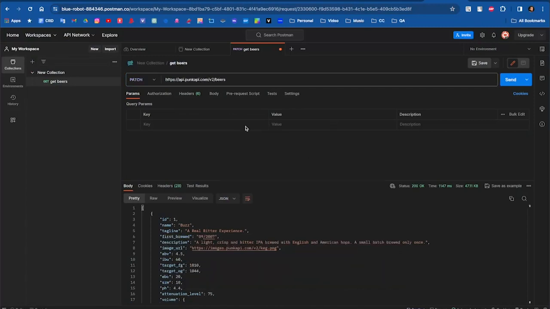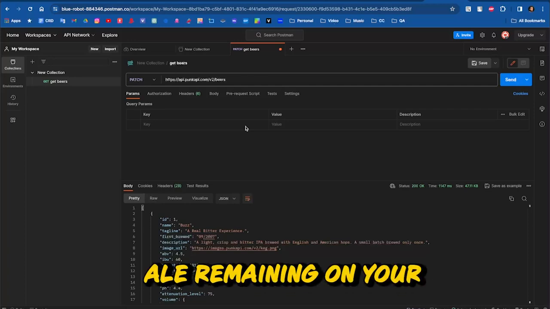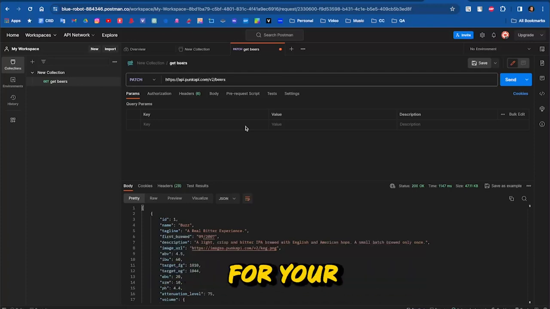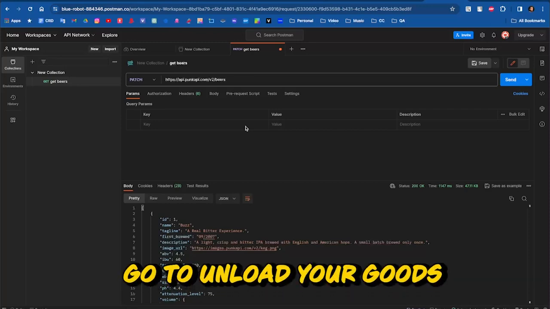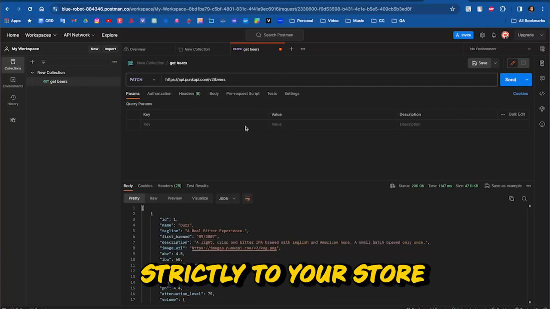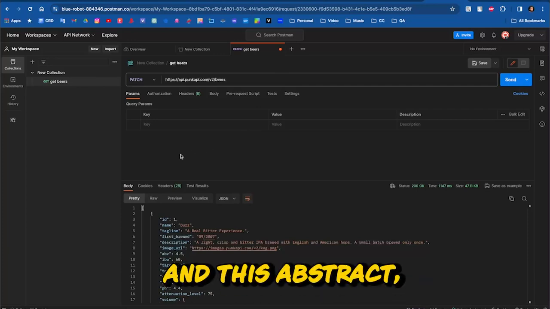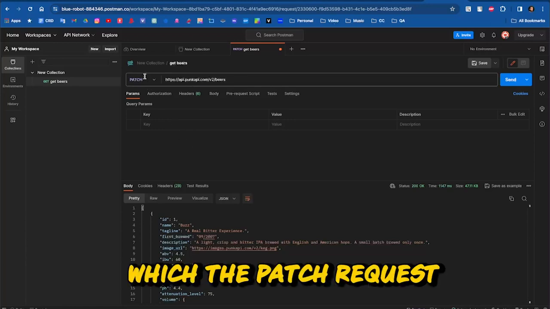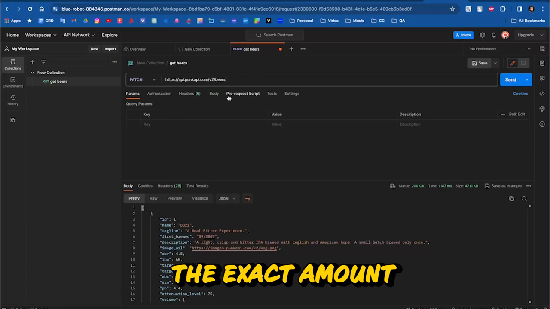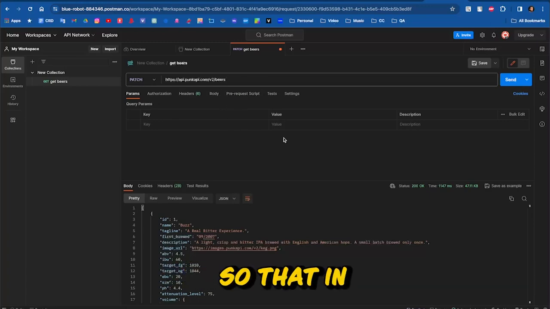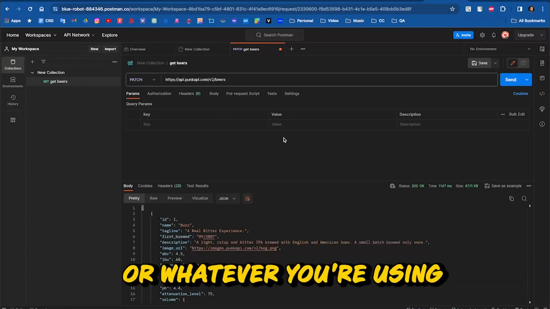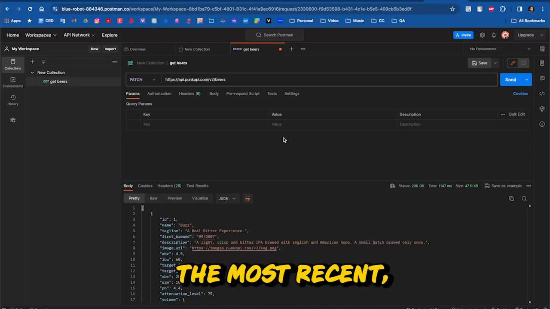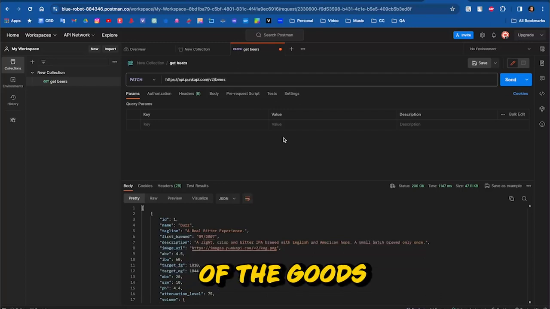And if you're sending a PATCH request, it means that you are updating some information about a specific resource. Imagine that you have 10 liters of dark ale remaining in stock, and you have just had a delivery of another 50 liters for your trading purposes. In the physical world, the guy just unloads your goods and delivers them to your store. From the IT, the abstract cyber point of view, you have to send a PATCH request containing info about the exact amount of the specific beer, and it's going to be updated in the database, so that in your storage application or your website for customers to order this stuff, they can see the most recent, the freshest version of the data about the goods in stock in your store.